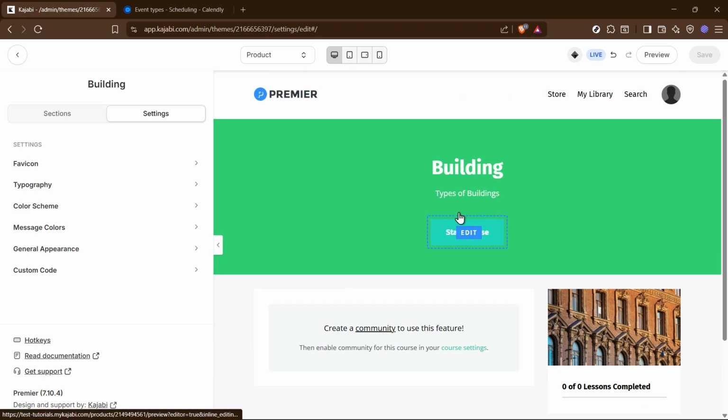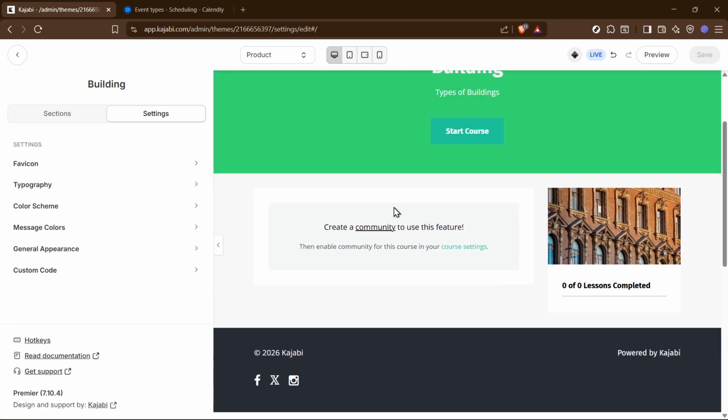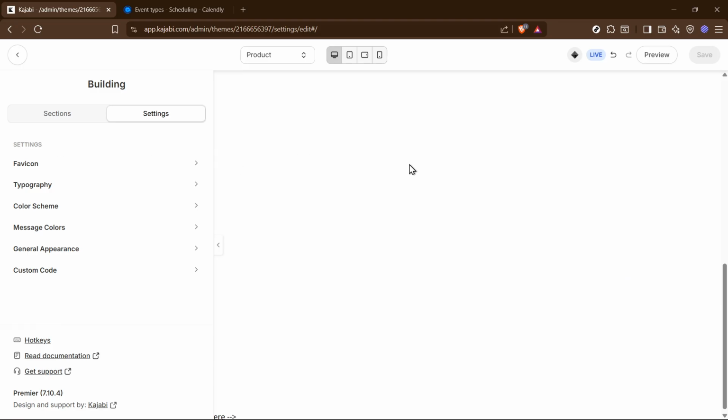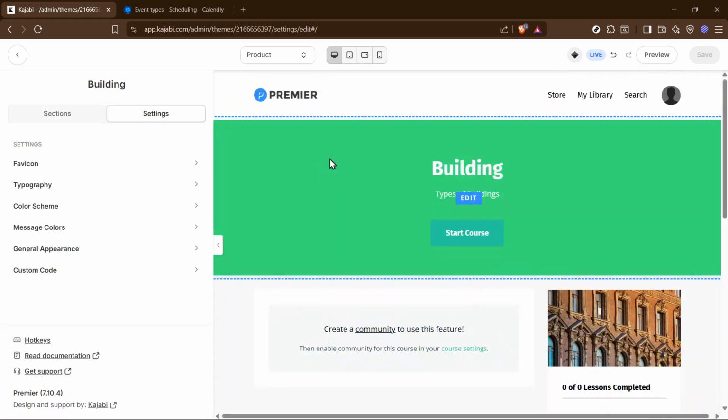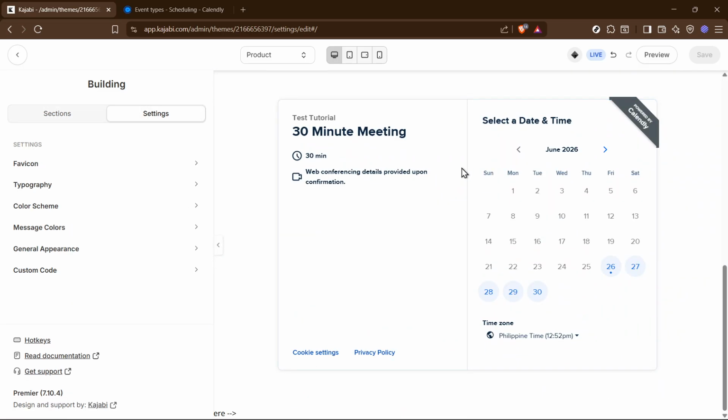After pasting the code, click Save. That stores the changes in your Kajabi page so the embedded calendar can display. Finally, preview the course page to make sure the Calendly booking calendar appears and functions correctly. Check that it loads fully, fits nicely within the page, and allows bookings as expected.